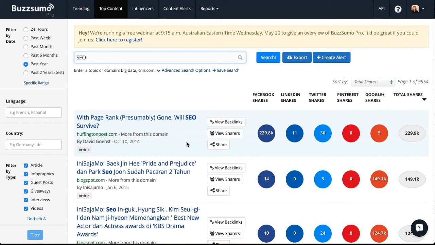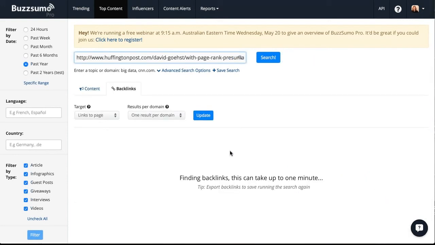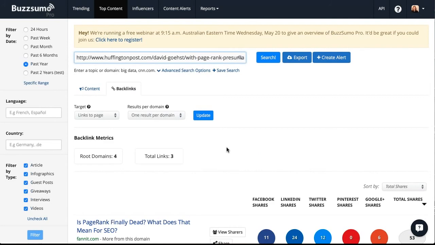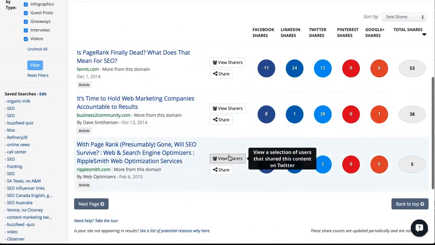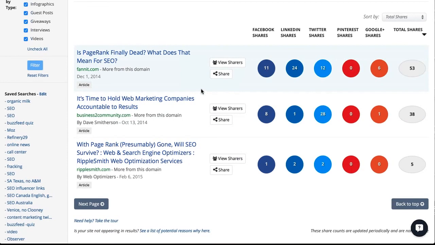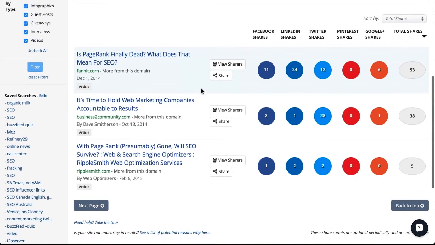And then there are a couple of different bits of information that are available at the article level. You can click this, view backlinks, and you can see the links back to the specific article that you're interested in. So if you're going to be creating a piece of content that has a lot of overlap with this piece on PageRank, you might be interested to see the people who linked back to it. Then you could reach out to them to see if they might be interested in a backlink to your content as well.